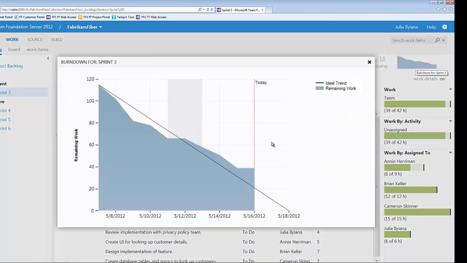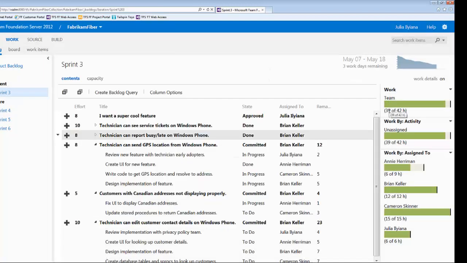So here, it tells you there's almost 39 hours of work remaining, which is what it shows here. Another view would be that the team capacity is 42 hours, and there are tasks worth 39 hours of work.